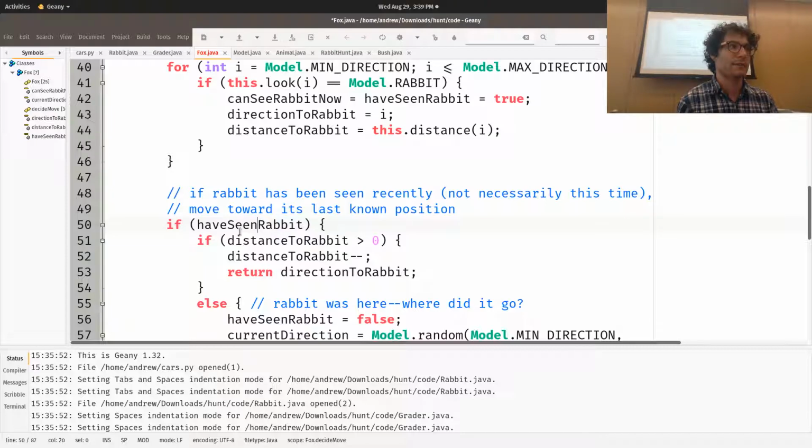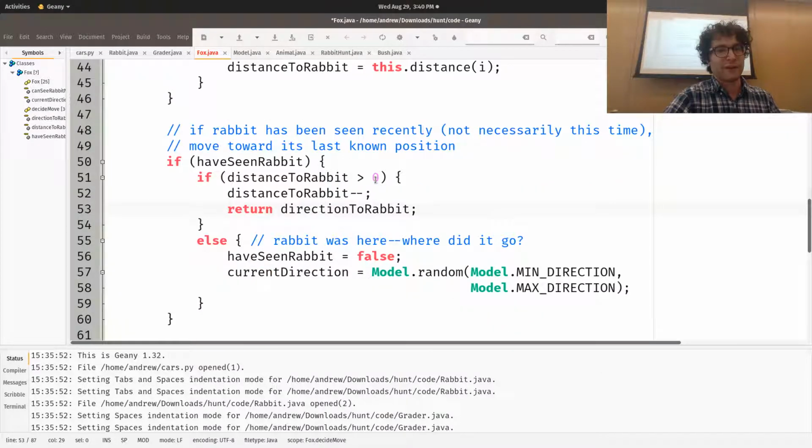Assuming you run away. Okay, so if I have seen the rabbit, and my distance to the rabbit is greater than or equal to 0, I'm going to decrement my distance, right? And then say I move closer to the rabbit. I go in the direction towards the rabbit. Otherwise, if my distance is equal to 0, if it's not greater than 0, it's equal to 0, you can't have a negative distance in this instance.